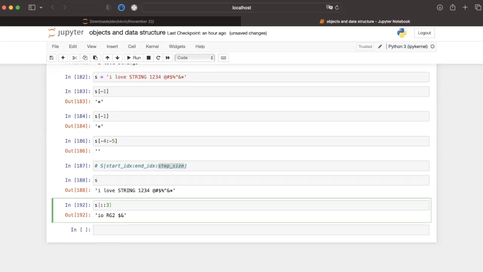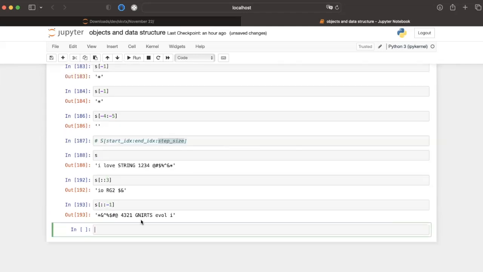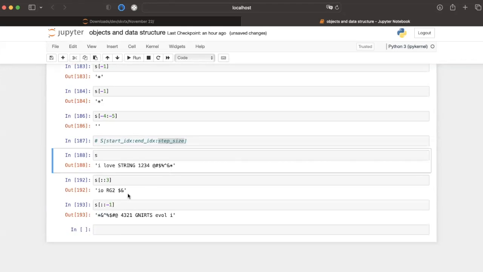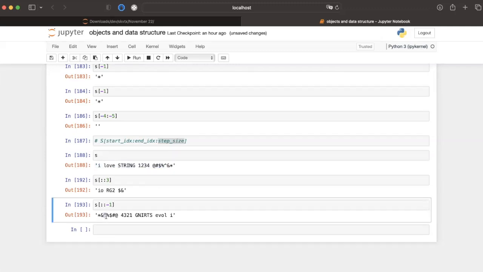You can also do this step size as negative as well. For example, if you do s of colon -1, then what will happen? It is nothing but reversing the whole string. See, a star is at front, and then this thing is there, and then modulo operator, then dollar sign, hash. Everything is just, if you write here from I LOVE STRING 1 2 3 4, and then all the things over here. So this is nothing but that reverses the string.